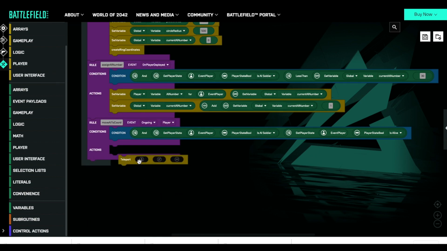We want to teleport the event player, and then we need to give a vector to teleport them to. Because this AI player already has an AI number, and that AI number relates to a vector that we have stored in the array, transporting them to the correct position is very easy. We just need to get the value out of the array.